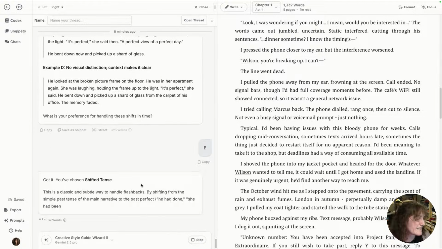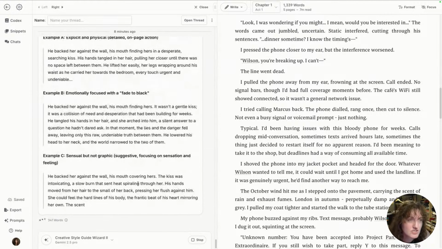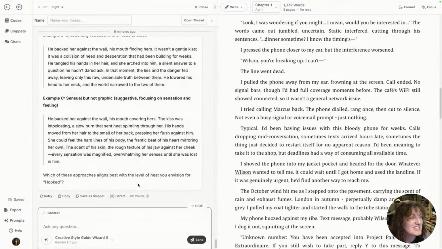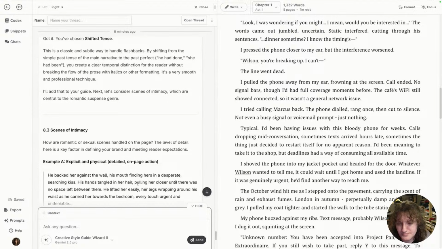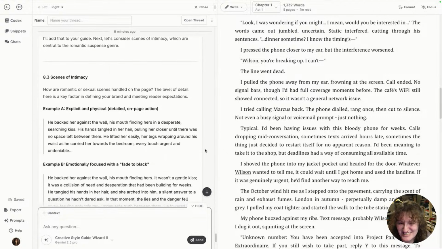But this is going really in depth. It might be that you don't want to go this in depth and you'll cut bits out, and that's totally fine. We're just getting an idea of what we want in a style guide. Scenes of intimacy. Oh my god. How is Gemini going to write it? Scenes of intimacy. Great.